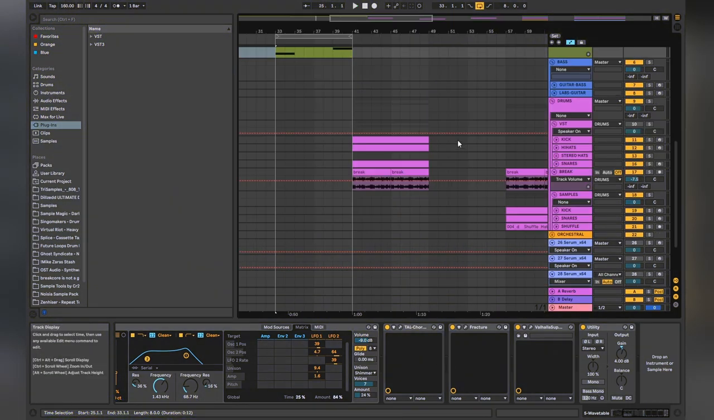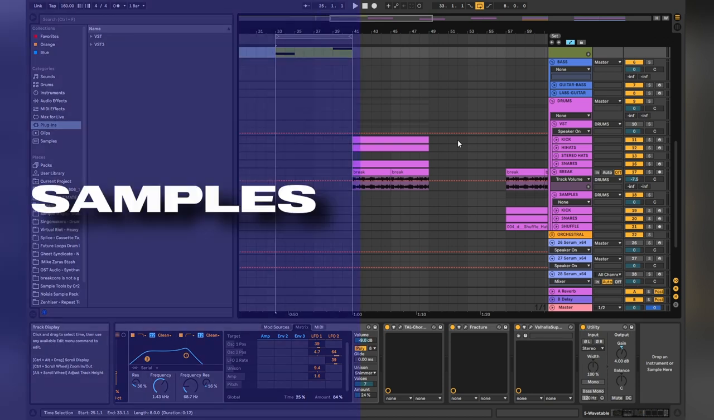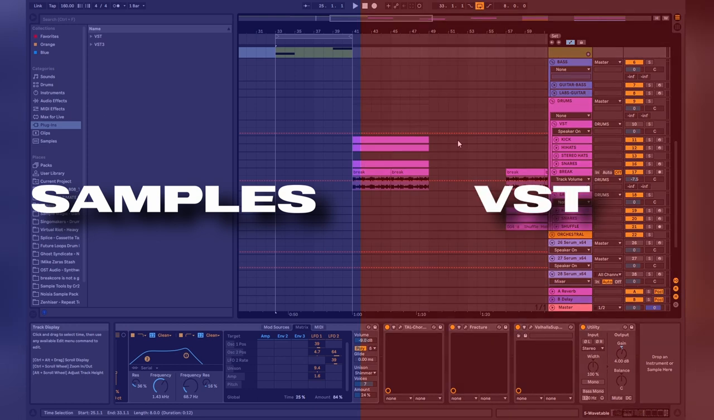Usually the drums used in jungle tracks are pre-recorded. You can either use samples of recorded drums, or you can use some kind of a VST that imitates the sound of real drums.